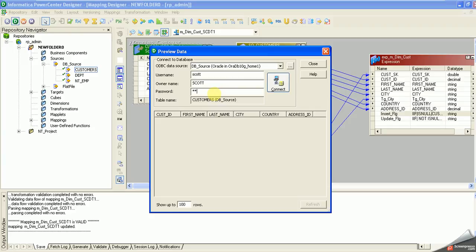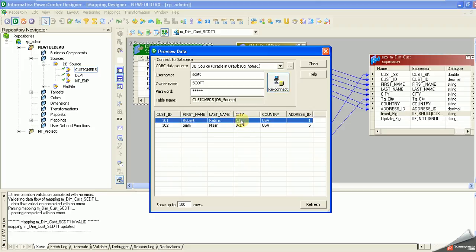So we have two records here, two customer records. One is Robert Robbins and the other is Siam Nizer. His city is 1MZ and the other is BKL. I just put random names here. Now we change this city name to Armo, and then let's see that record reflecting in the target table.